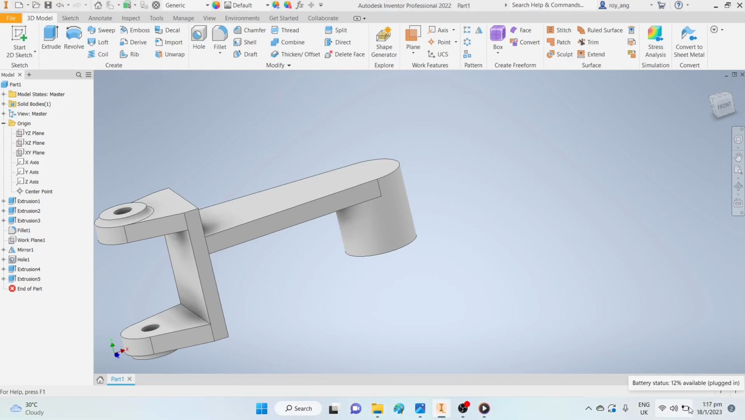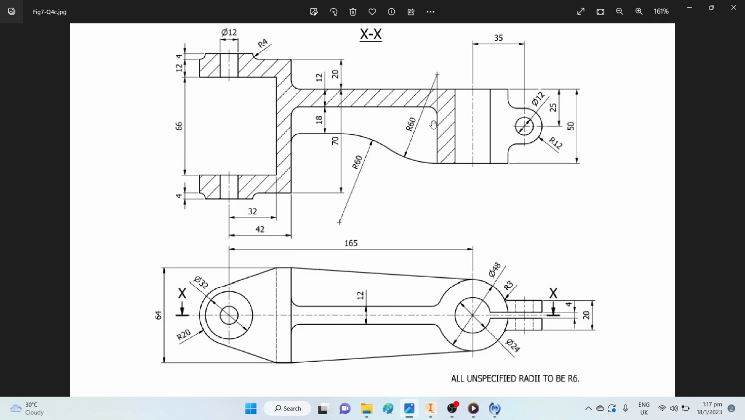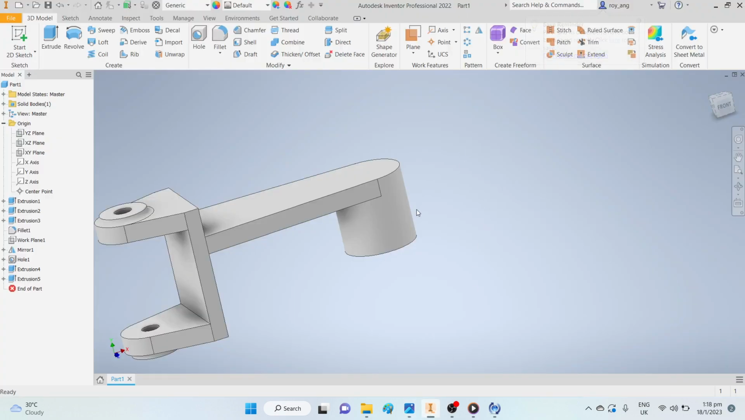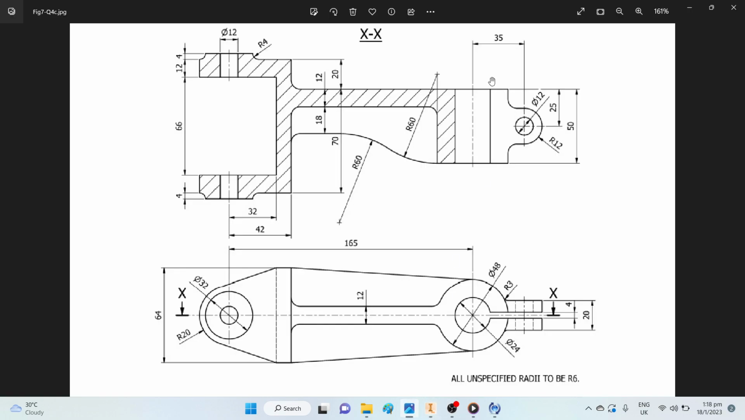Okay, I've got my power charged in and I'm ready to go. And now I've created this extrusion. Next thing I'm going to do is create the tab here. And this tab, you can see it's measuring from the center. It is 35 millimeters from the center, 25 millimeters from the top, and it is R12, which is diameter 24.